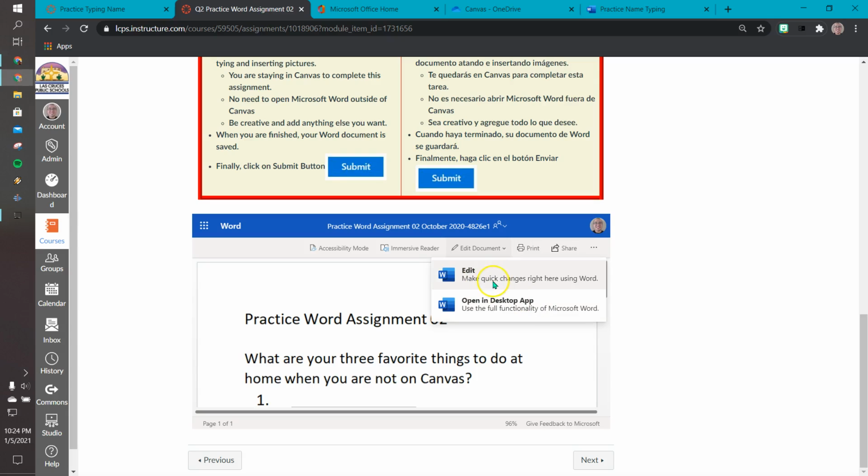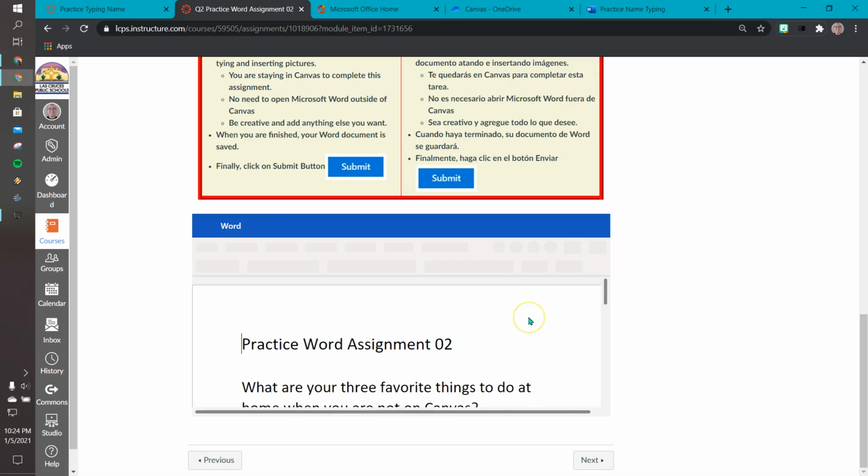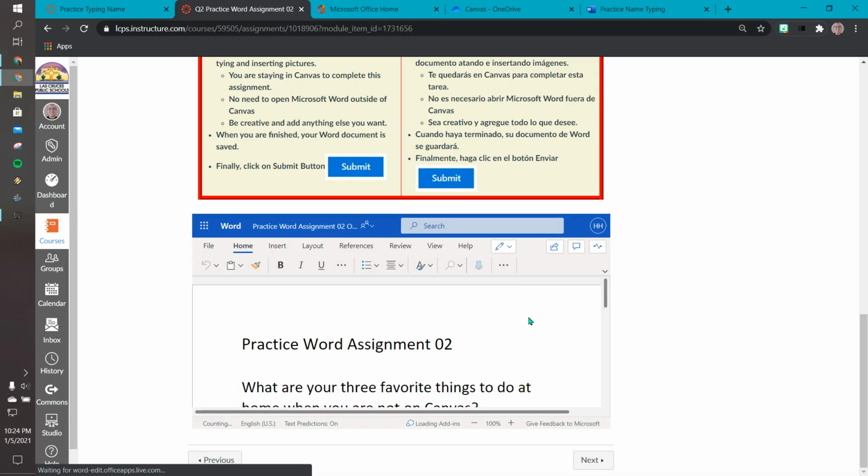But if they just click here, edit in browser, it just makes things go so much smoother, whether it's a Word document, PowerPoint, Excel, whatever. And again, the same applies to Google if you ended up doing this with the Google stuff, okay?